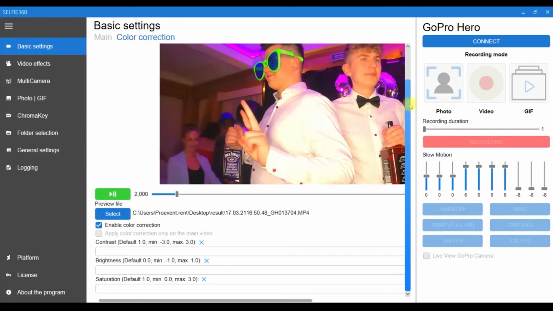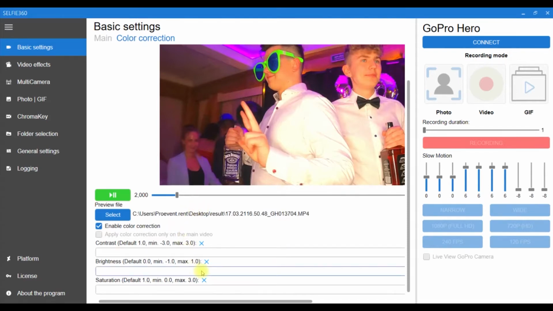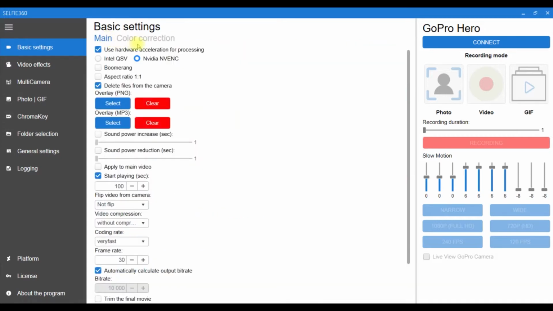In color correction, you can change the brightness and contrast of your video simply by adding the already captured video clip and adjusting the settings to your liking. Main menu. If your laptop or computer has an Intel or NVIDIA graphic card, you can activate hardware acceleration, which will significantly increase the speed of video processing, especially on computers with an i3 or i5 processor.